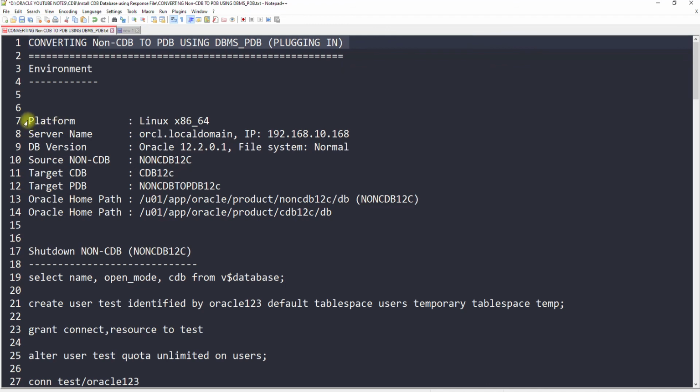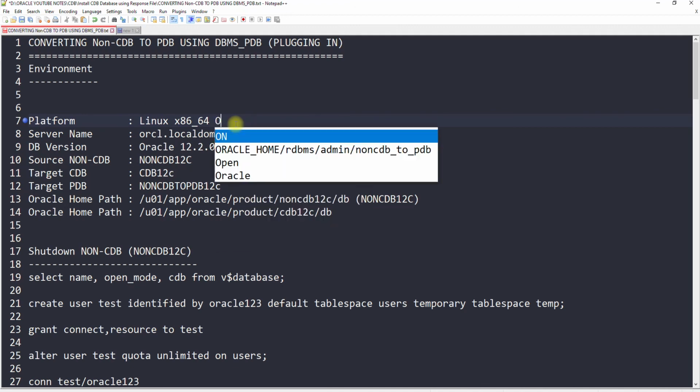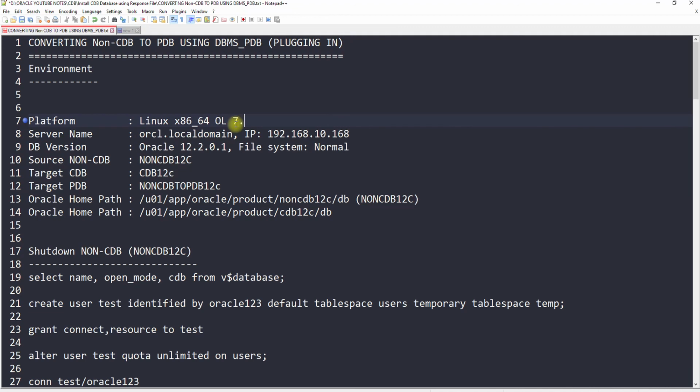and my platform is Linux. I'm using OL 7.7. My server name is ORCL. That is my IP. That IP might be different for your environment. DB version is 12.2 for both of them.